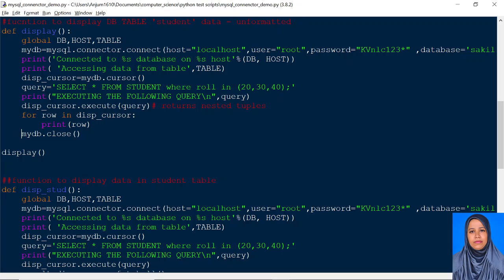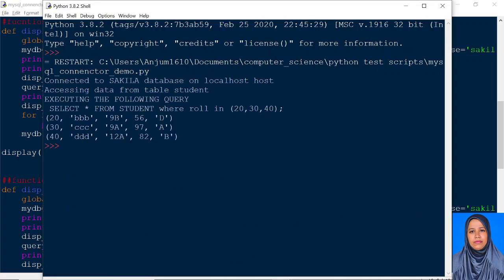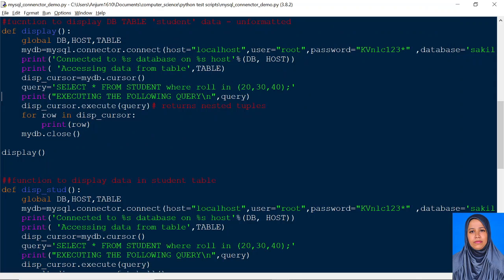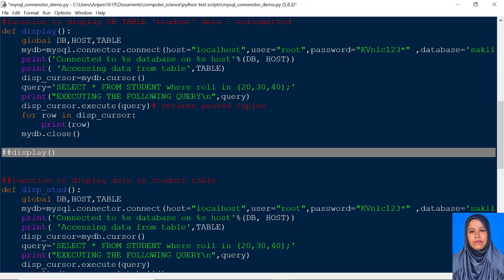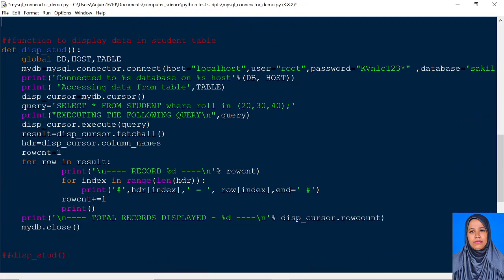This way works if you know which is the column and what are the different values. It is well and fine, but a more user friendly method I will show you now. Let us comment this out. Now we are coming to the next function where we are trying to display the same data in a better manner. Here I'll be introducing a few more terminologies or methods and attributes of the cursor object.